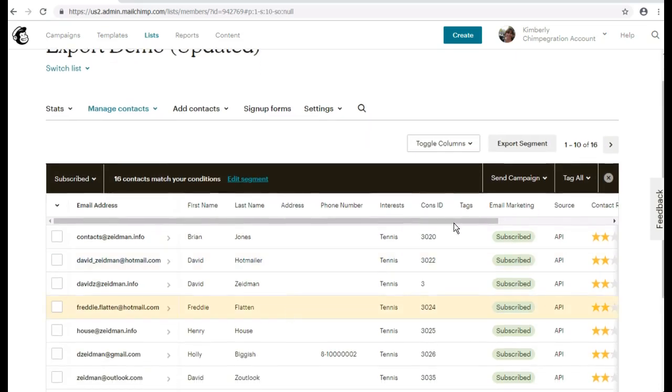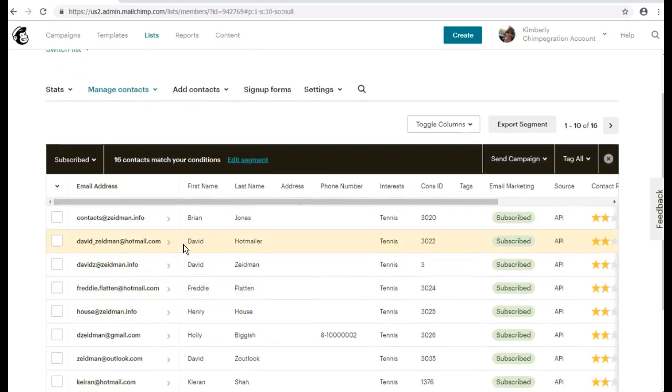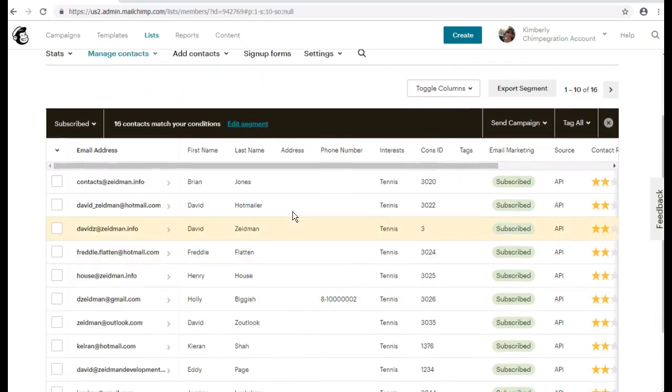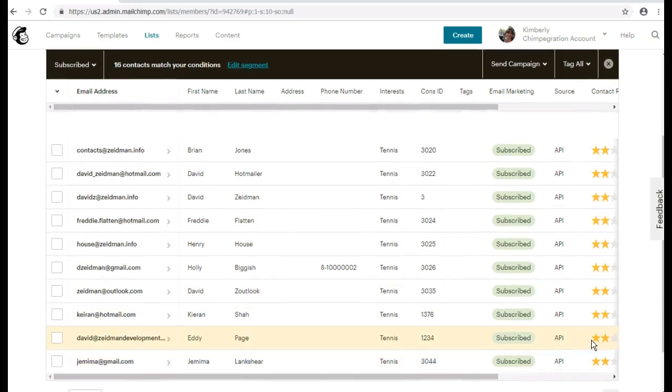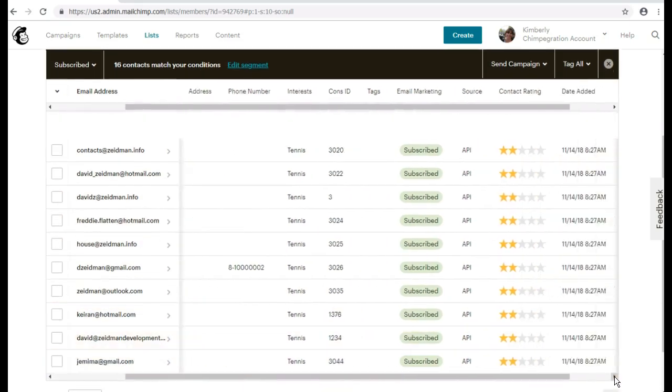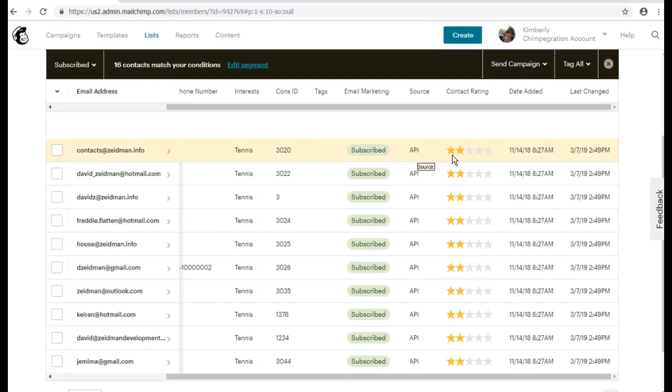So you can now see that there are 16 records in the list. We can see the first name, the last name, the interest group of tennis that I added for all of these contacts, the constituent ID, and we can see the usual information about the source being the API, the date added and the date last changed as well. So it's that simple to export your Razor's Edge data into Mailchimp.